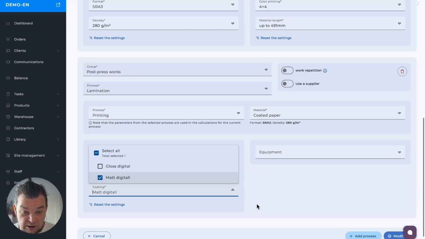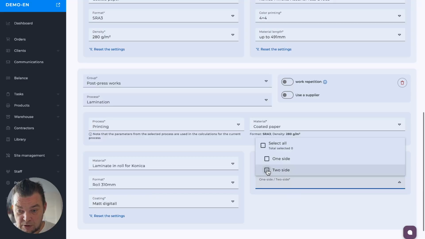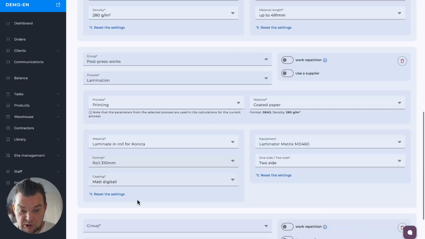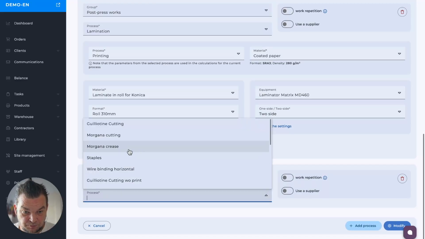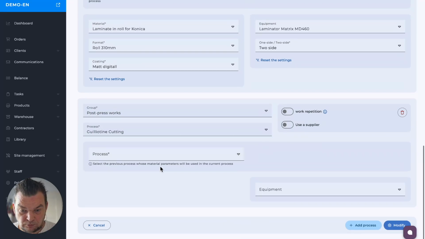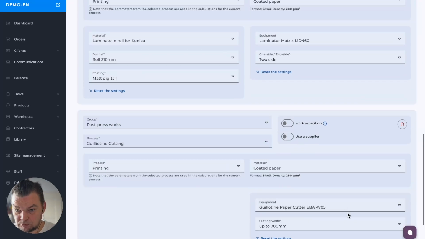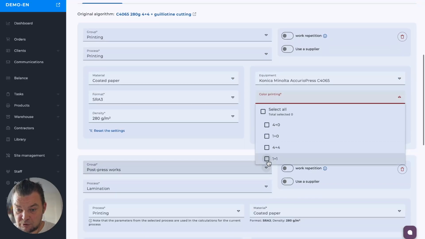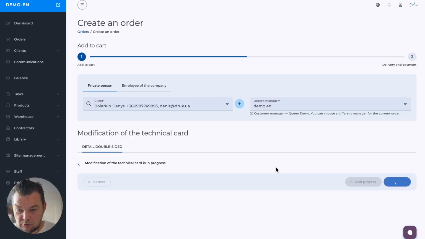For example, it will have a matte finish made with the use of this equipment, and we will then proceed to add it after this. The act of cutting. We can also choose that, for example, this business card will be black and white. And we're modifying it.